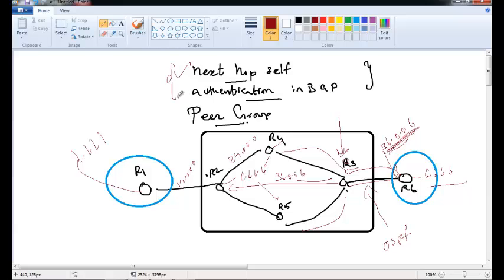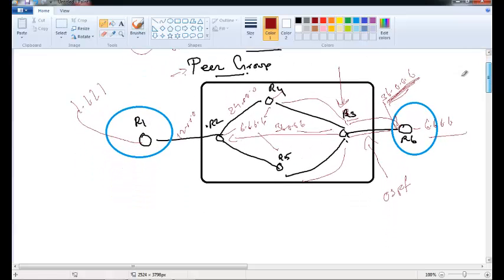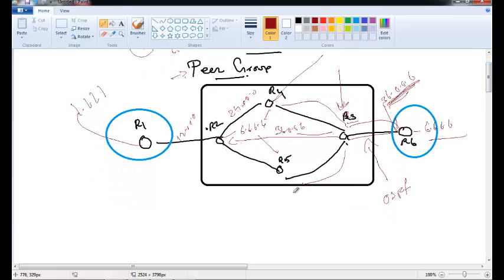So these two things are very clear because we saw in the previous class. Now in this class we are going to focus more on peer group. What is peer group? Let's say we have one autonomous system here, one autonomous system here. Definitely I need to say next-hop-self on R3, R4, R2, R5. Why? Whatever is coming from R1, I need to change the next hop address.